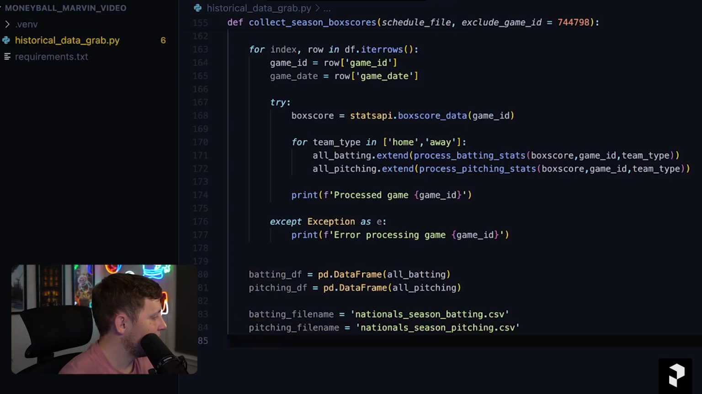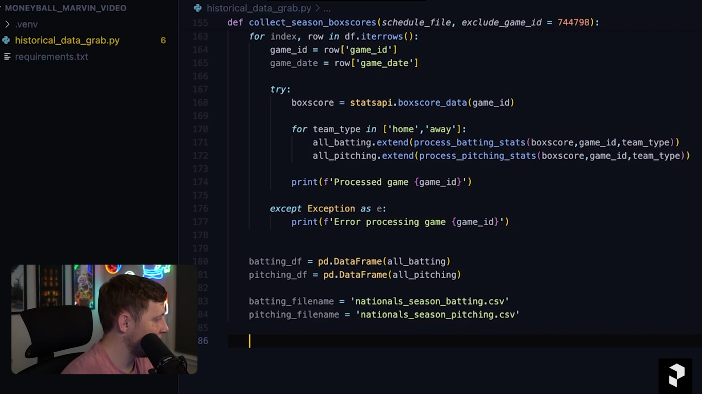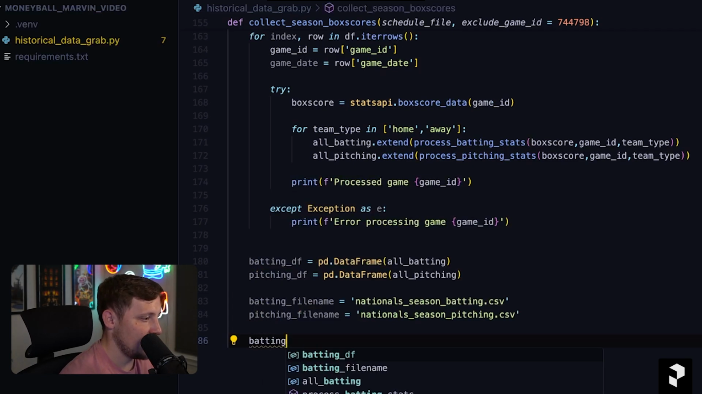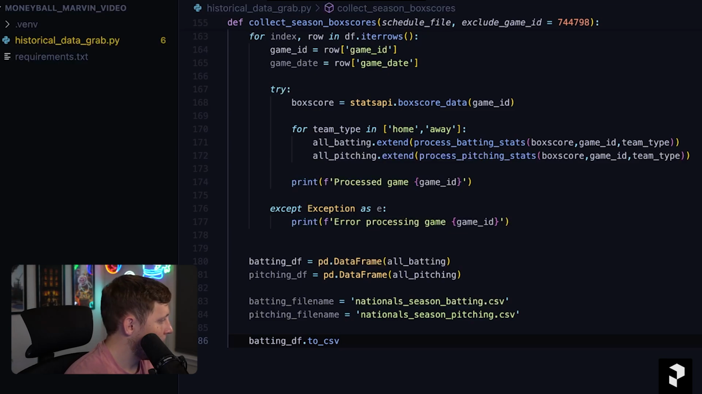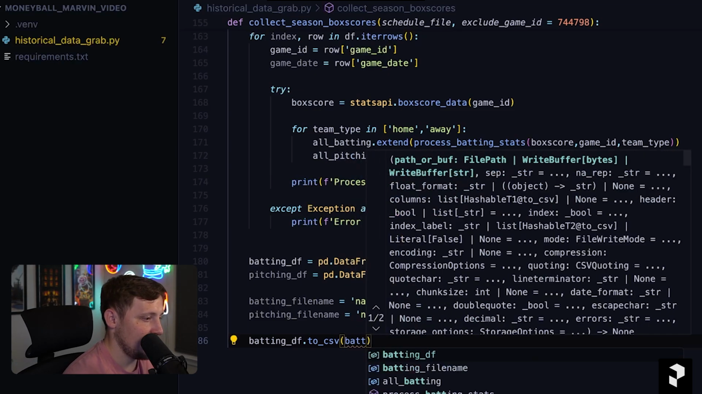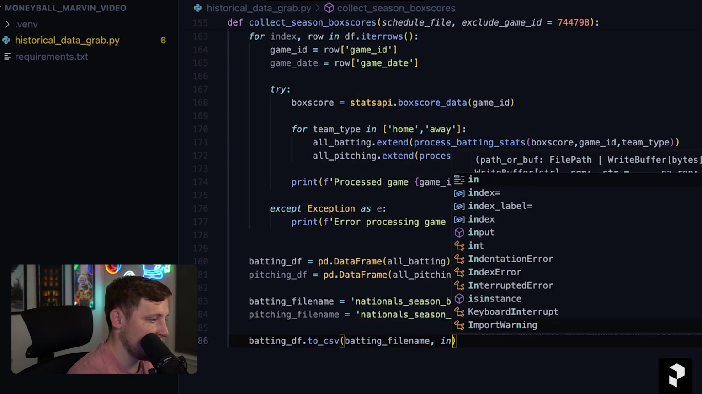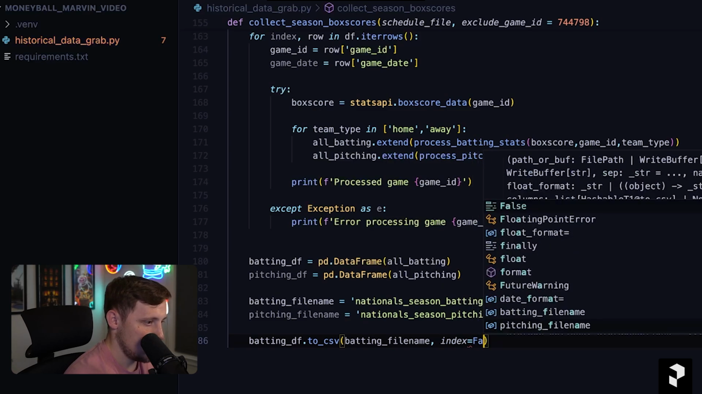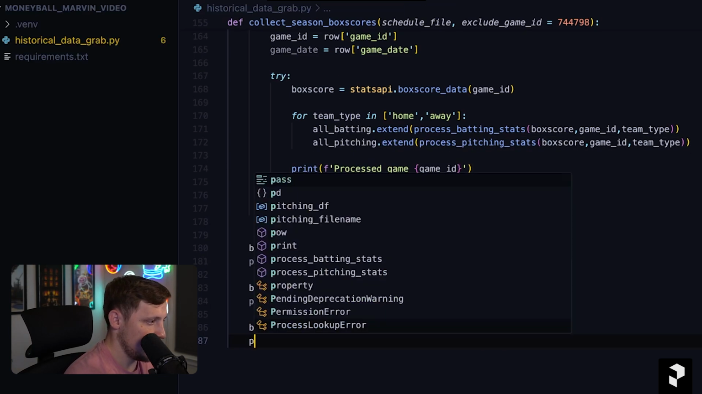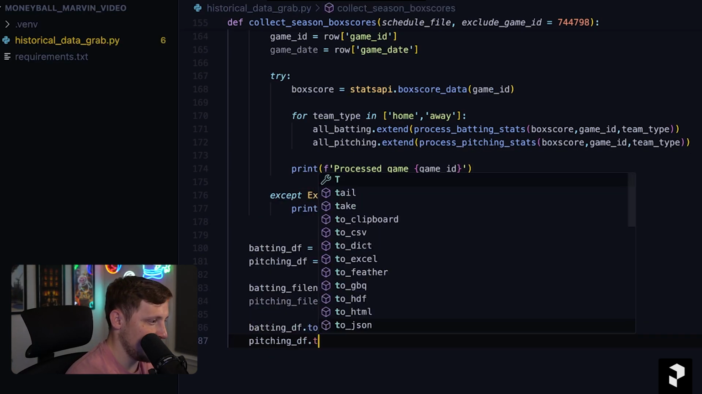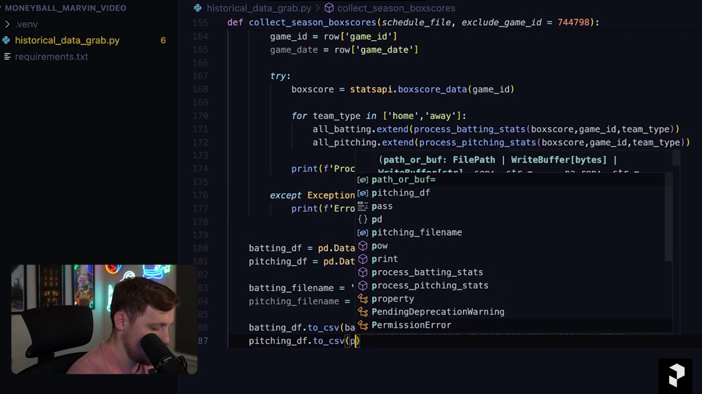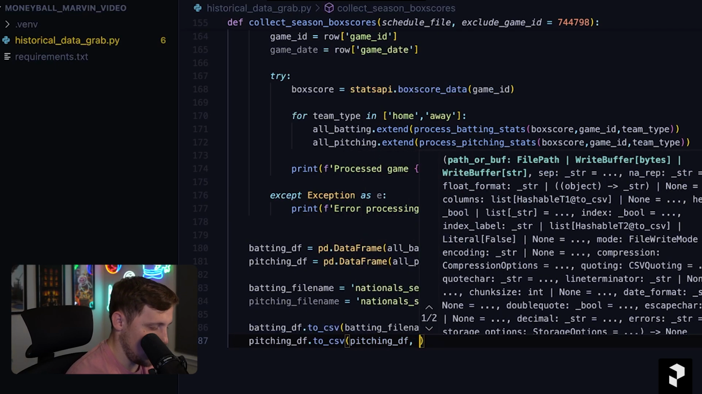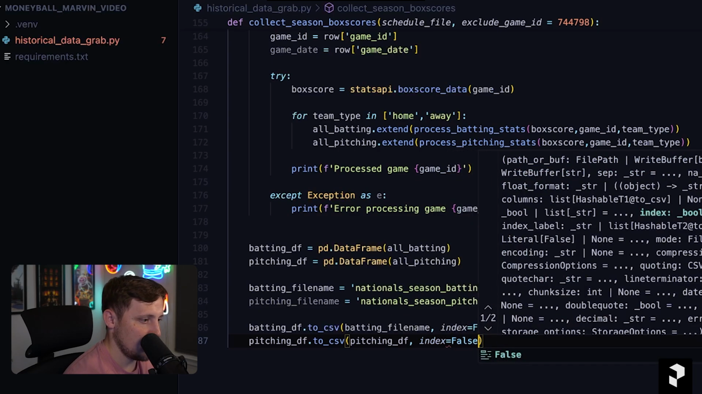So the last thing we need to do is save these as CSVs. So batting_df.to_csv, and then we'll do batting_file_name, and we do not want an index. Perfect. And then the same thing. So pitching_df.to_csv, we'll do pitching_file_name, comma, index equals False.